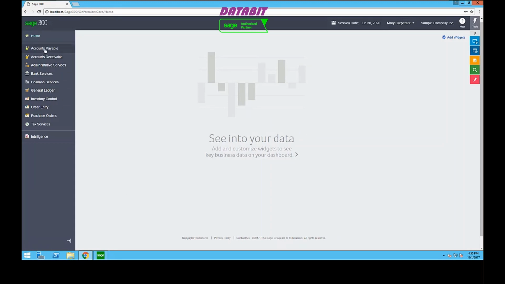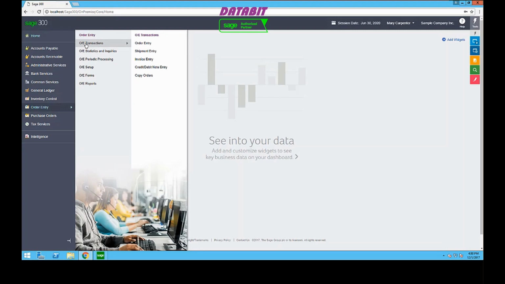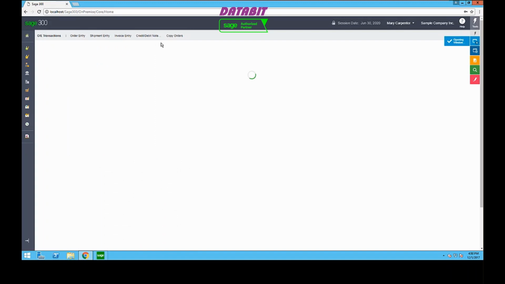To open a screen, you would just move your mouse to the module that you're looking for, say Order Entry, and then find the sub-menu, say Order Entry Transactions. And then go to your screen that you'd like to open, say Order Entry.